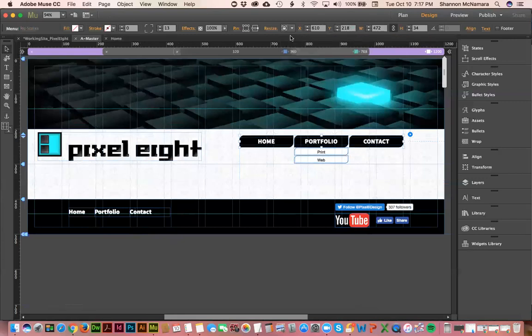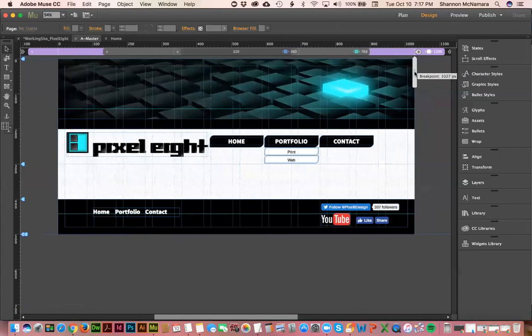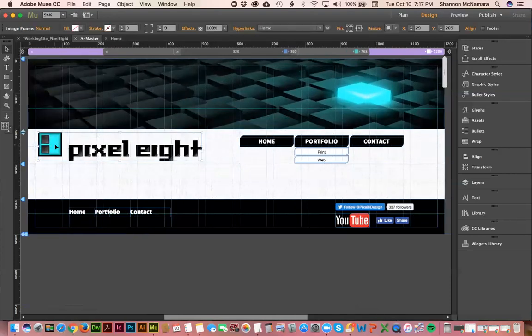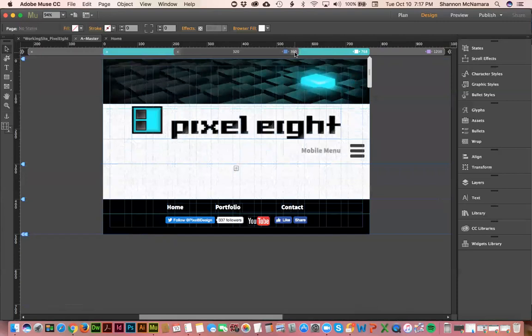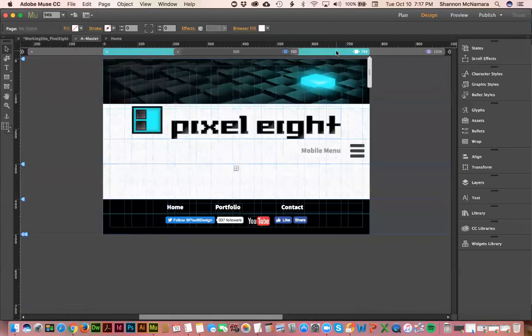Well, let's see what happens with none. Let's see if we can run it before it runs into the logo. All right, I have a double of my logo here. Okay. It's got to be an extra. Delete this one. This can happen when you make copies of things. Just make sure when you delete something that you didn't delete it from a different breakpoint.